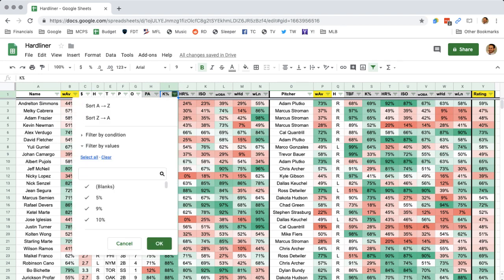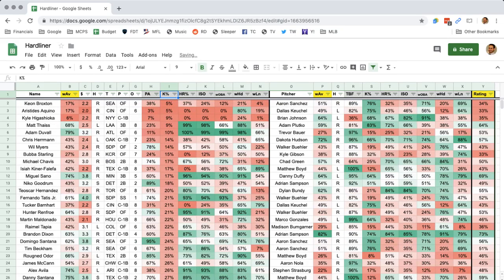On the other hand, if we sort it ascending, Keon Broxton, 5th percentile. No, he does not strike out 5% of the time against right-handed pitchers. He is in the 5th percentile, meaning 95% of batters in the sample strike out more than or less than him against righties. He strikes out more than 95% of batters against right-handed pitchers.